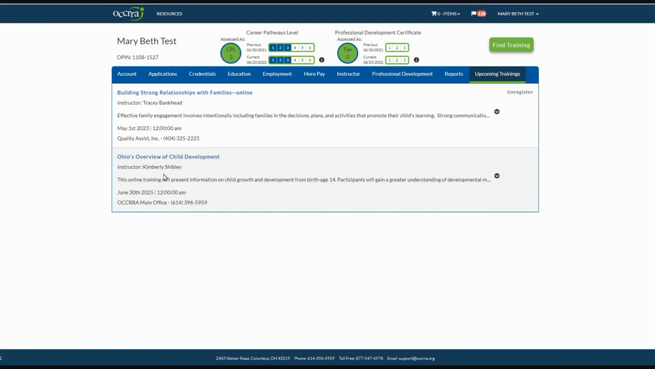Welcome to the Stabilization Grant Reconciliation tutorial. The Stabilization Grant Reconciliation is available in your program's organization dashboard.